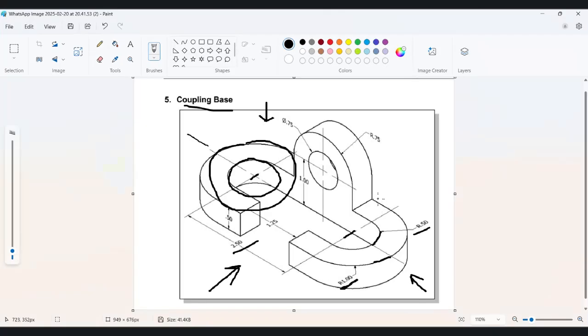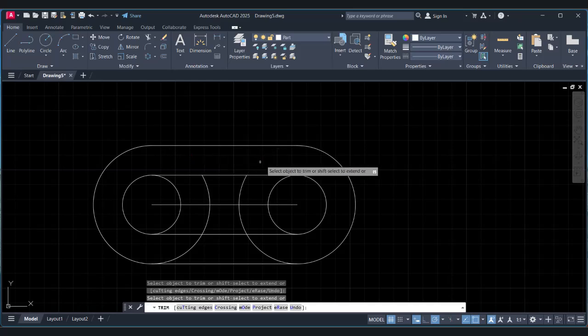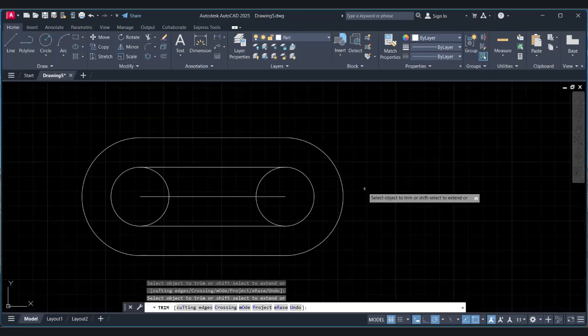So from the top, this is the shape we are going to make. Just have to see what we have to remove. So we trim these portions, this one, this one, this one, this one, this one, this one. So this is the shape we have.